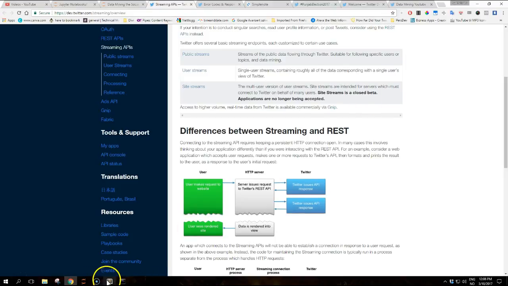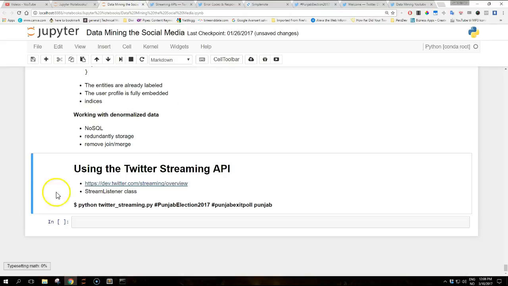Also in this section we will implement a custom stream listener by extending the default stream listener class, which is offered by Tweepy.